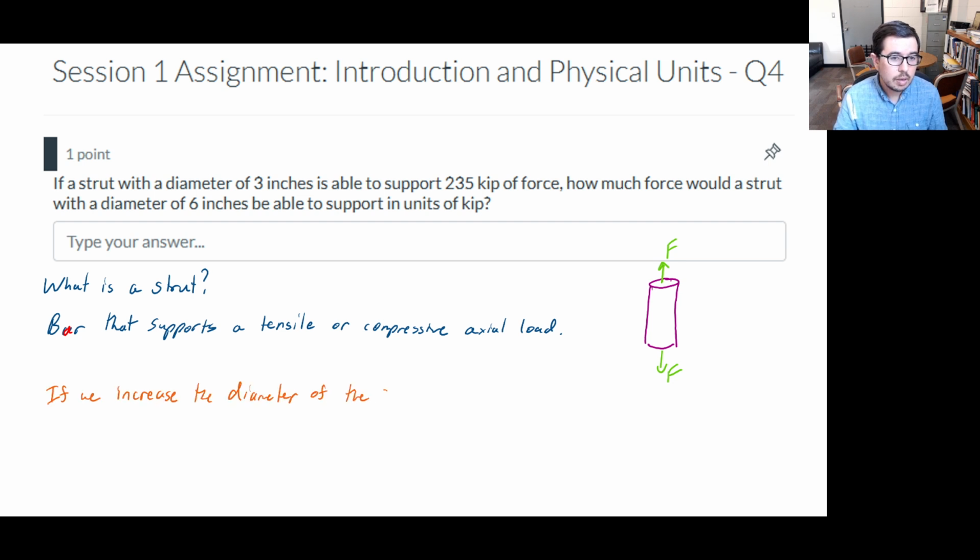Now, using the notes from our meeting in session 1, we have some understanding of what happens if we increase the diameter. And we know that the supportable force does increase. In fact, we didn't even have to go to class to know that. If you make a leg on a table larger in diameter, it's going to support more force. So yes, this statement is true.